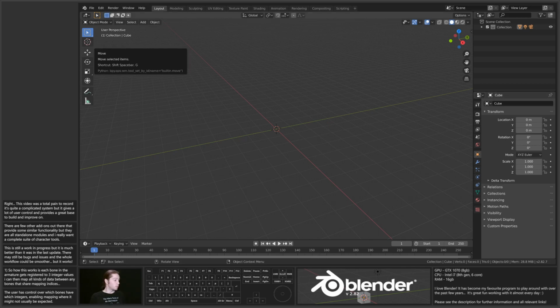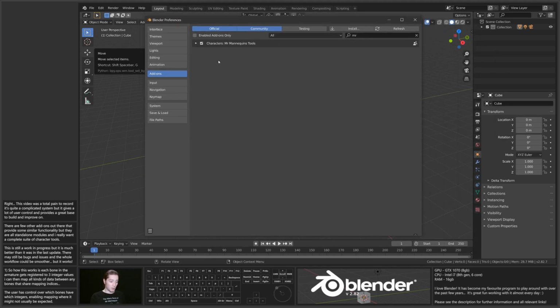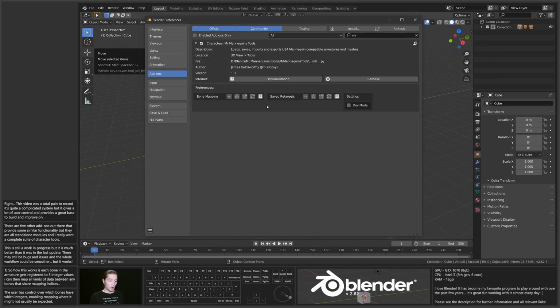So I'm going to hop into my preferences here, and where the add-on gets turned on, we have two little menus here. We have Save Retargets and Bone Mapping. I'm going to reset them both to their defaults with these little refresh buttons here.